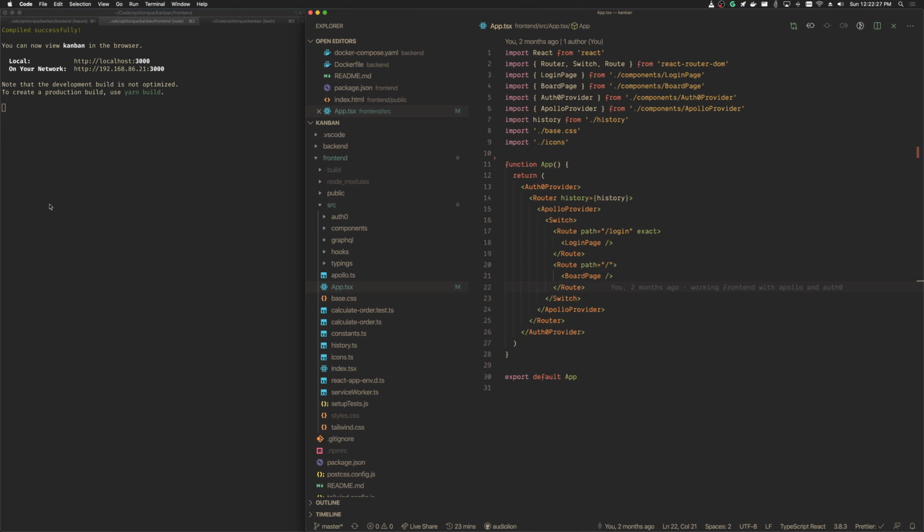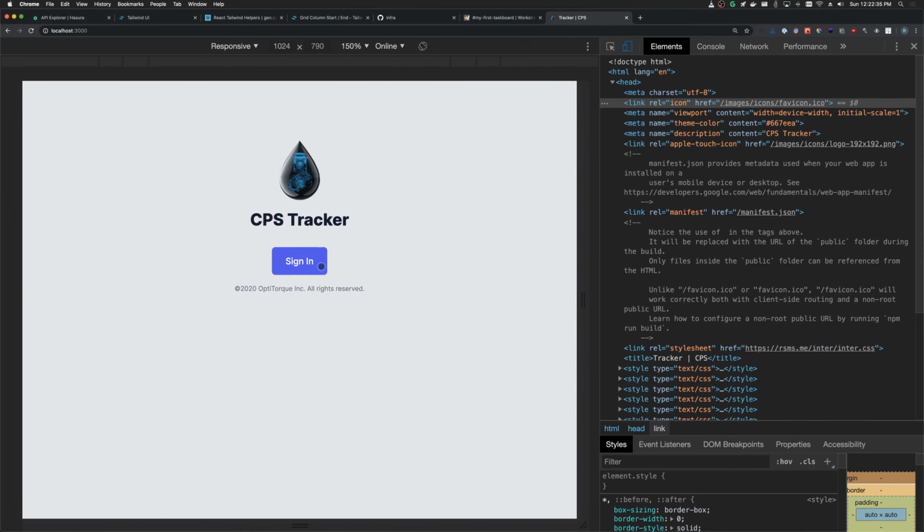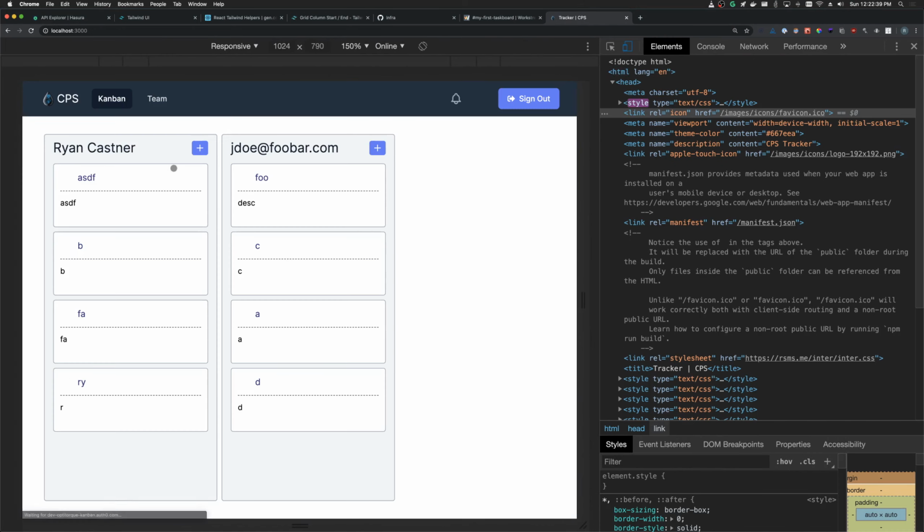The app is called CPS Tracker, I suppose. This app is basically a Trello clone in some respects. So you can see it here.